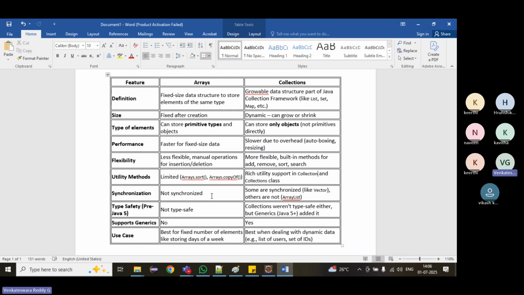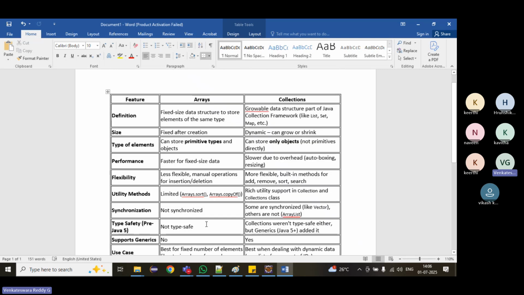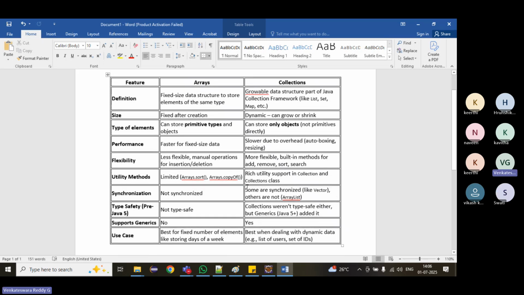Whenever we have a fixed number of elements, then we will go for arrays. Whenever performance is important and the size of elements is fixed, then we will go for arrays. Otherwise, if there is large data and we need to add, delete, or modify, then we will go for collections. These are some of the differences between arrays and collections.